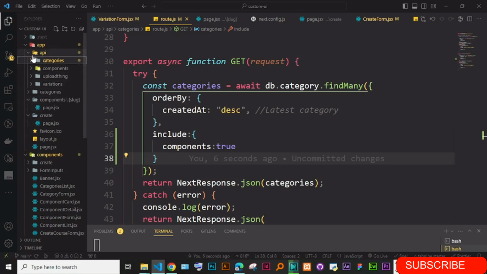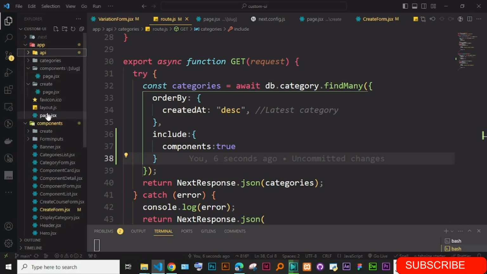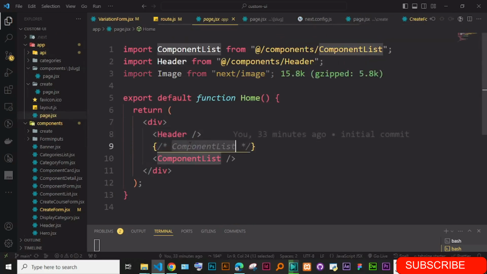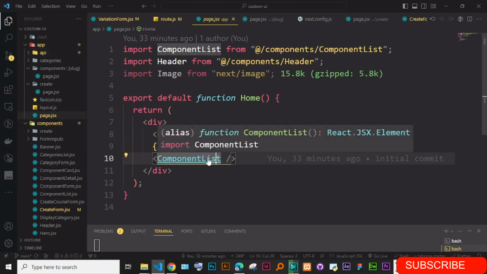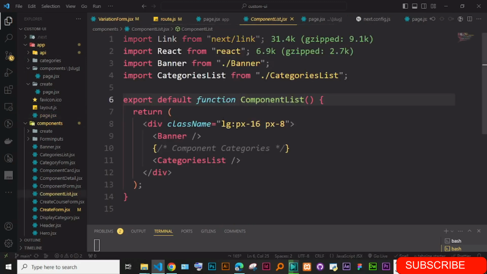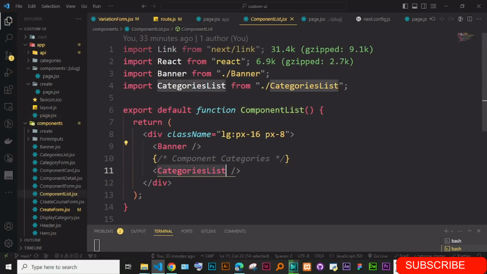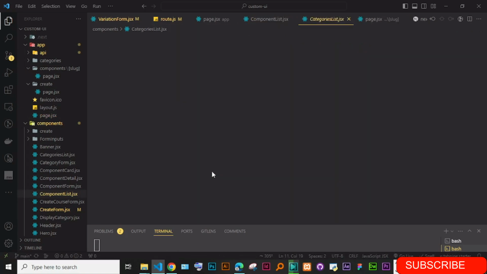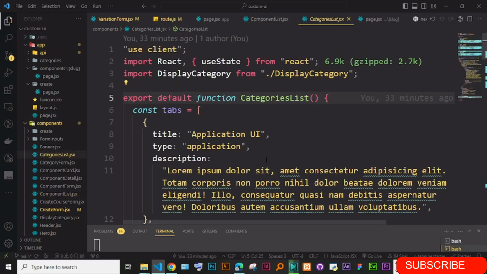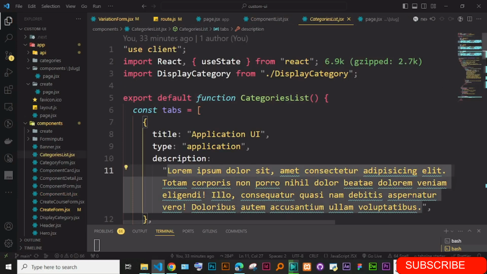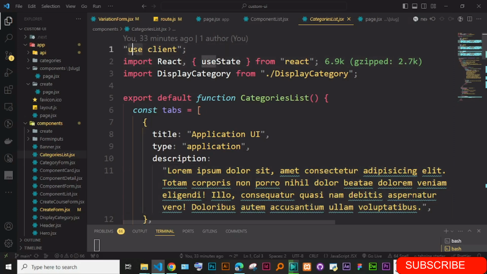Just going to go to the page and see what I have. So I have this component list. Okay, now if I just go to the component list, what do I have inside? I have the banner plus the category list. Okay, so I can fetch from here because down in the category list, let's see what is there. So in the category list actually is where we have these, and it is a use client. Okay, so we cannot fetch from here.